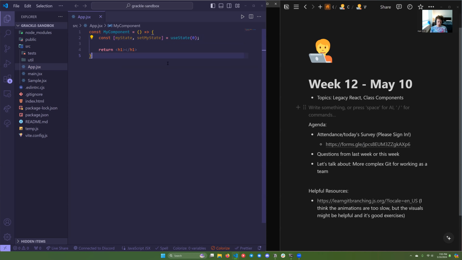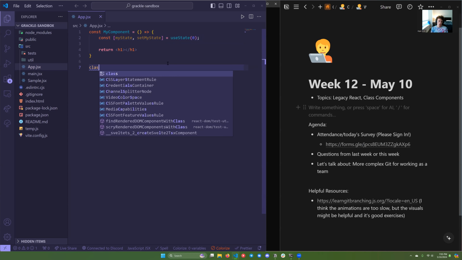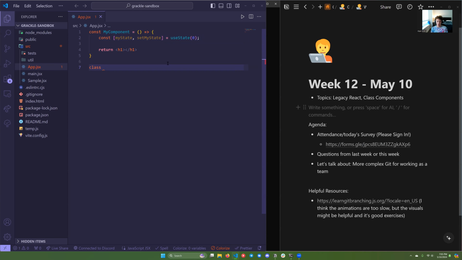because we're just executing top to bottom. In contrast, class components, legacy components, are literal JavaScript classes. If you're not super comfortable with the concept of a class, which I wouldn't expect you to be, a class is sort of like a paradigm of programming that is pretty popular in other languages.